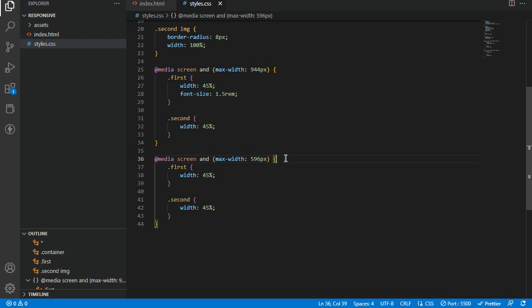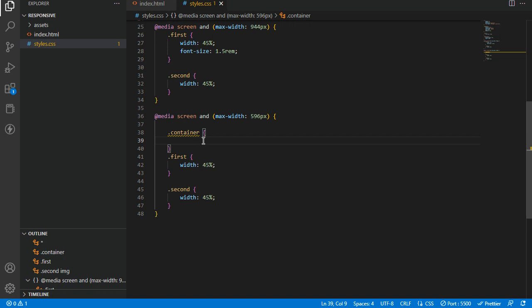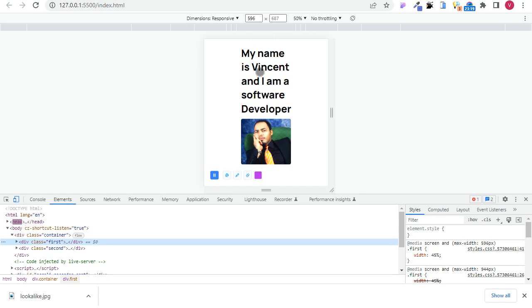Okay, all right. So look at what we're going to do here. We're going to target the container, and then we're going to say the flex direction. Here we flexed it so it's side by side. But here we want to change the flex direction. So we'd say the flex direction is going to be column. Once you do that, on this screen size these guys are going to collapse.